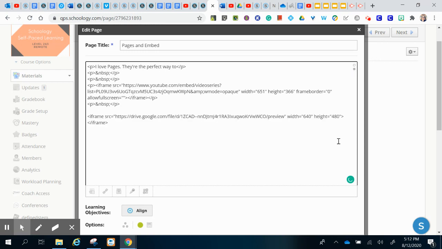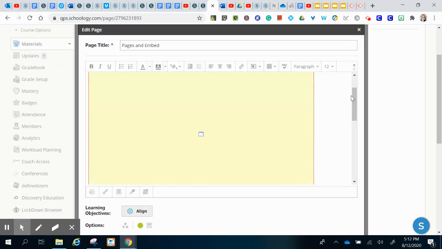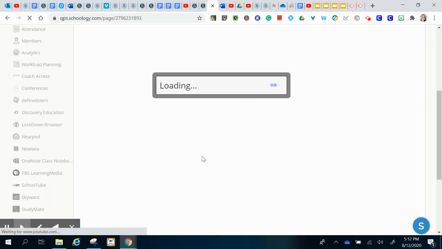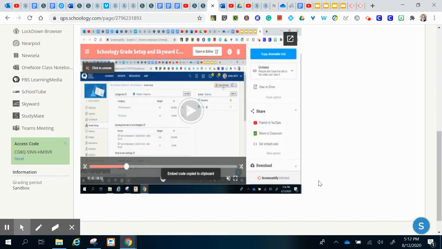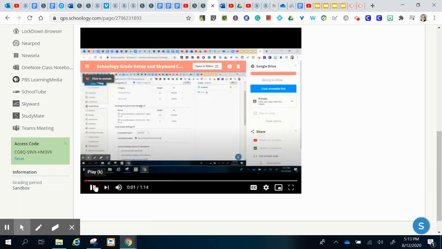So you put the embed code right there, and then click back off. And it's right there. So let's save that and see how it looks. There it is. So you can see my whole screen and all of my 8,000 tabs. And it will play right here, just like this.